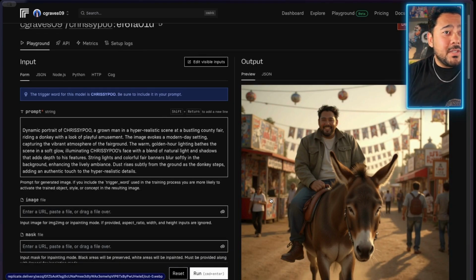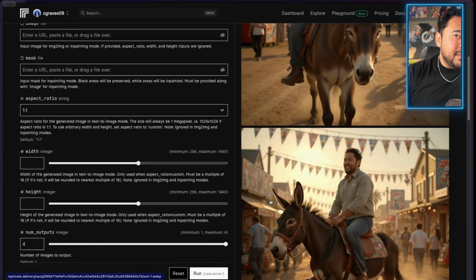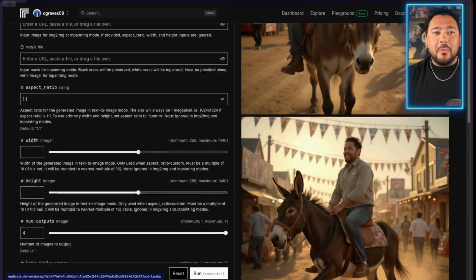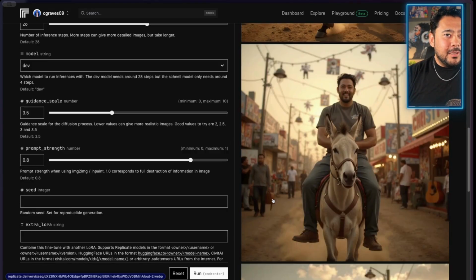All right, so these ones aren't too shabby either. You know, I think it has me a little bit chunkier than what I have. I have been going to the gym, so we'll let this one slide a little bit.